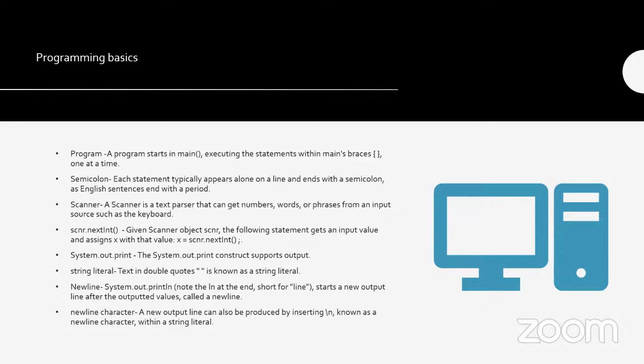Scanner nextInt means it's going to go get the next integer. These should be some functions and library method calls that you should have seen in 1301, or at the very least seen in the labs that I assigned for chapter 1, if you've done them.